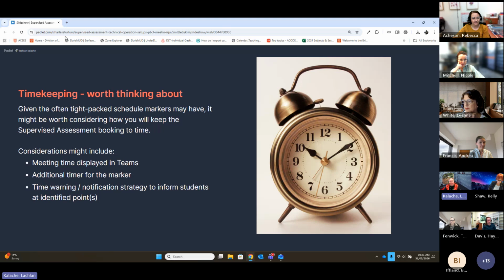They might have an additional timer. It could be on another screen. It could be on a mobile device. It could be anything at all. They could be looking at a wristwatch. All we're saying is being aware of time in this situation is going to be particularly important.